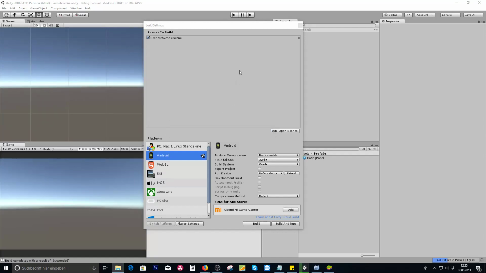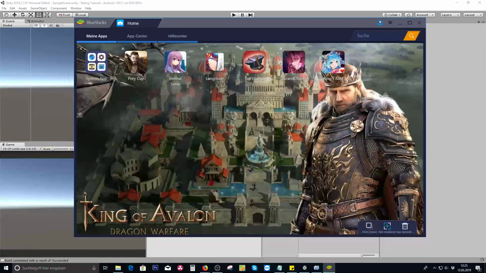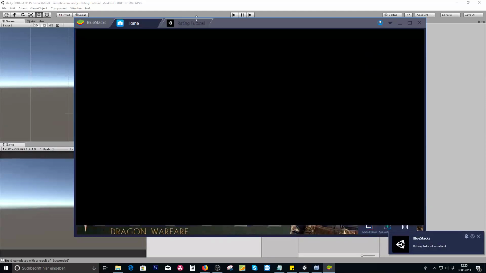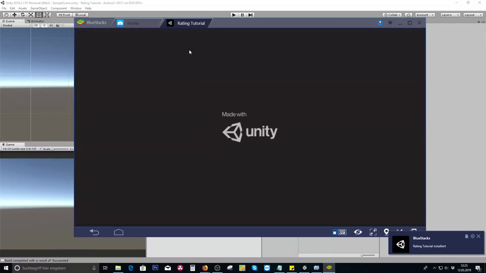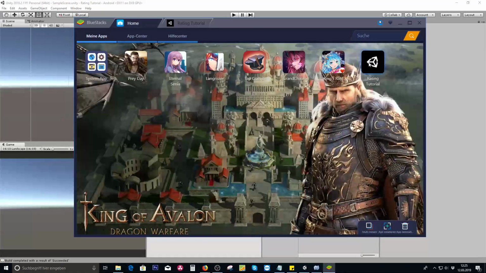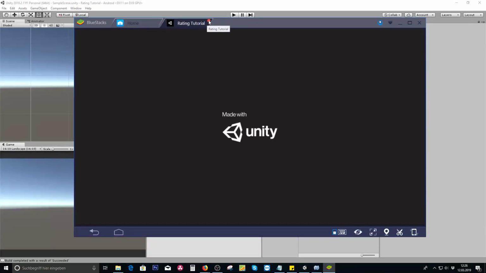There we go. So it has been built. I'm going to drag in the new APK once again inside my BlueStacks. If it lets me, yes, there we go. So it is installing it again. By the way, all the player prefs should be deleted. Whenever you're reinstalling a game, it will probably happen that the player prefs are gone. As you can see, we are starting at 0 again, so player prefs do not store continuously on the device.